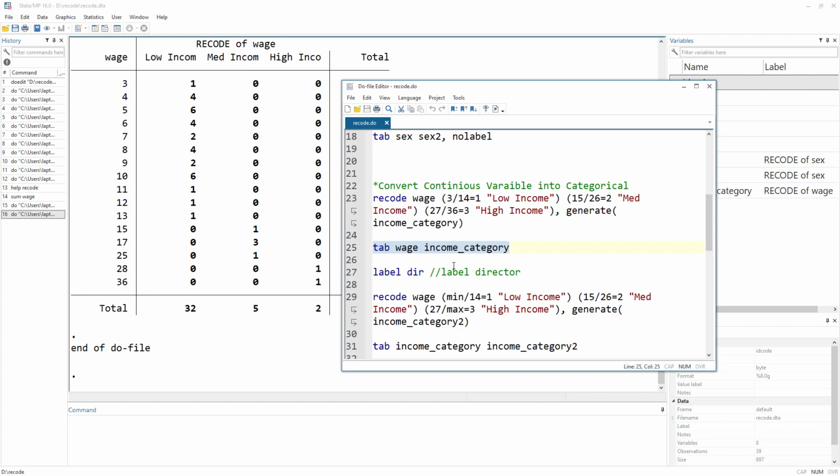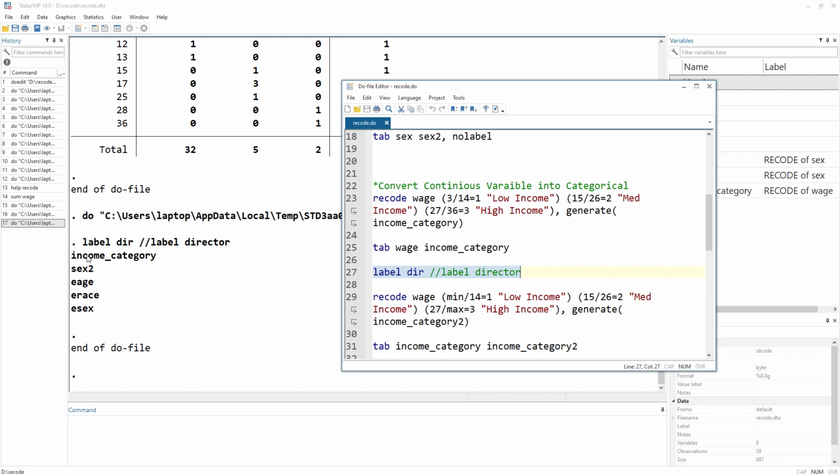Now remember, whenever we recode, this recode command also generates value labels, or the name for value labels, and we can access that label directory using label dir. So we can see the income category label which is generated from here. You can assign this value label, this category value label, to any other variable if you want. Then these others were generated using other commands that we used previously.